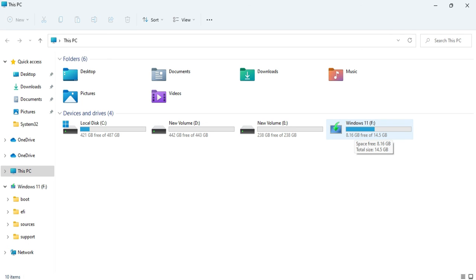Very simple it is. So I hope guys by following my video you are able to successfully create a bootable USB for Windows 11.